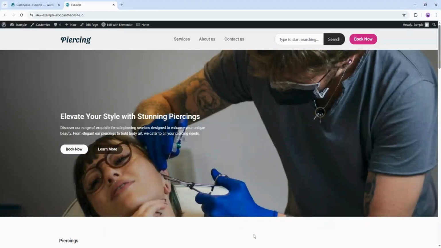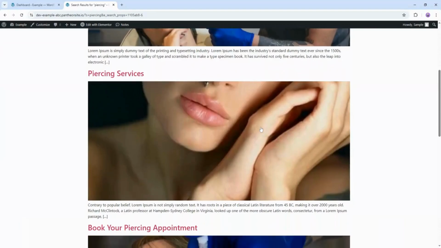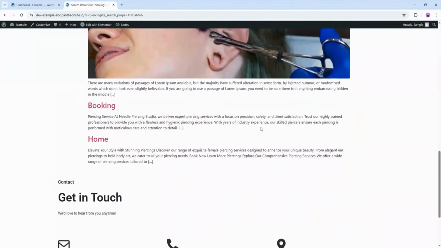Today I am going to show you how to design a search results page. First, let's search and see what search results are available on this website. This is the default WordPress search results page.